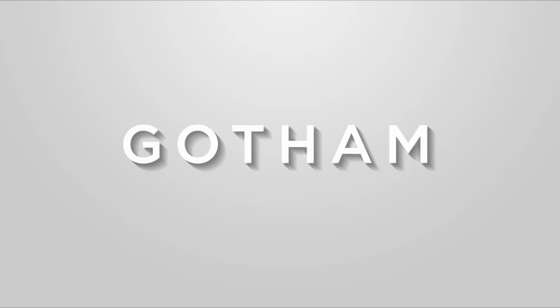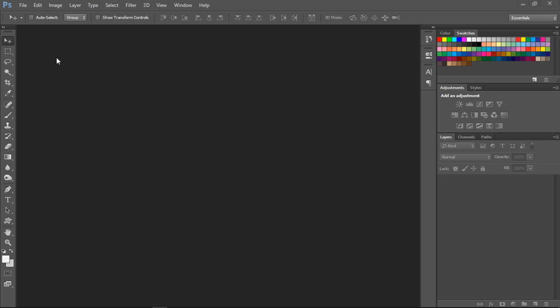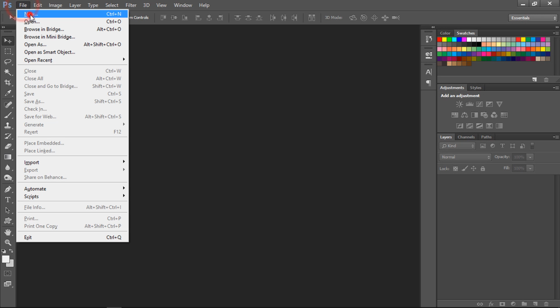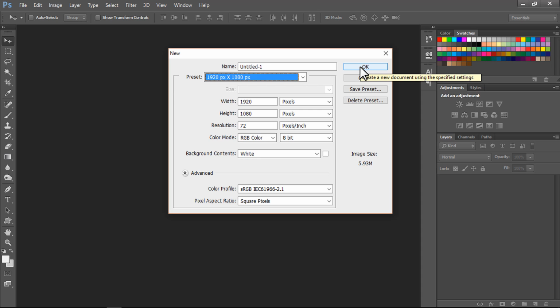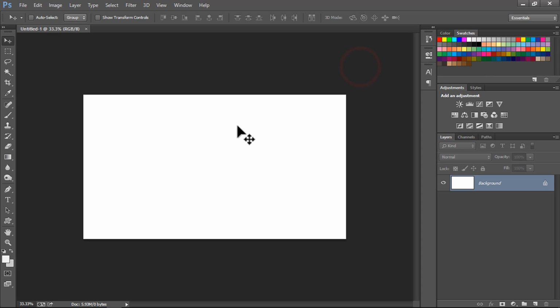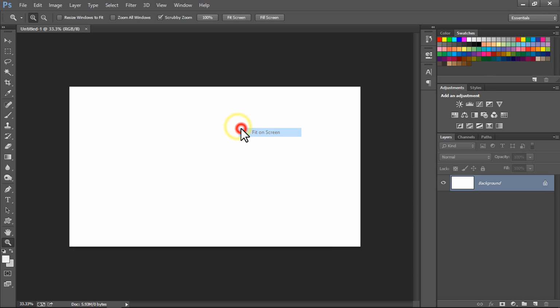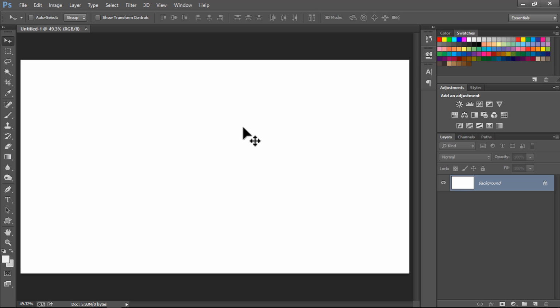In this tutorial, I am going to show you how to create long shadows for texts. So let's get started. Click on File and click on New. Let's create a 1920 by 1080 pixel document. Create a new layer. On this layer, I will create a background.